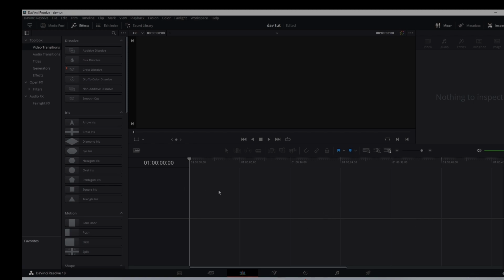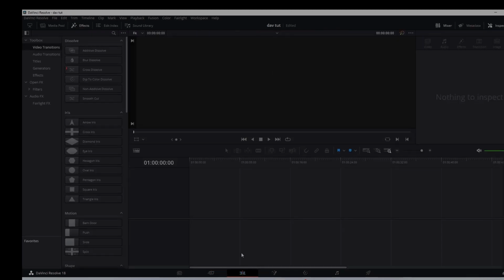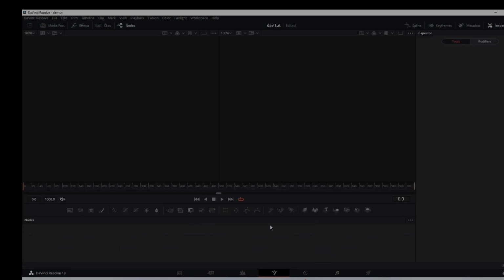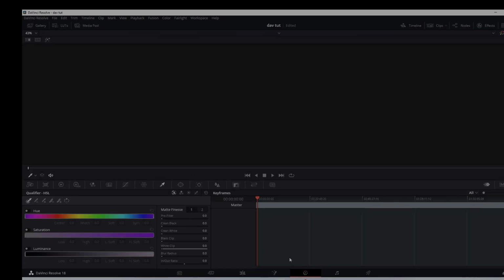DaVinci really tries to split things up so each workspace has its own purpose. This is for importing media. This is for cutting clips. This is for editing. This is the Fusion page, which is more motion graphics, like After Effects with nodes. It's pretty much effects heavy. You've got the color page, which is doing all the colors.